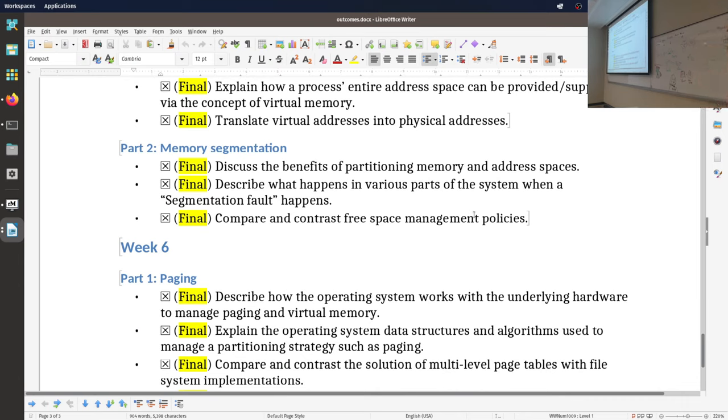I'll come back to this later if we've got time, but just to give you a heads up that this document exists, and this is what you can focus your efforts on when you're preparing for the final exam on Tuesday next week. Are there any questions about it before I get on with the rest of the stuff today?